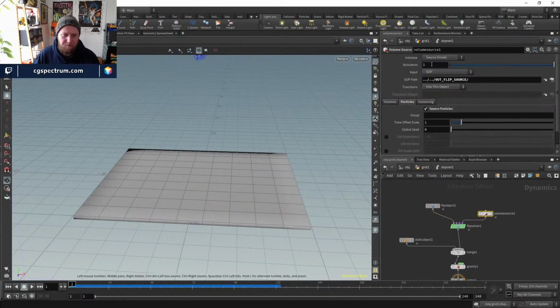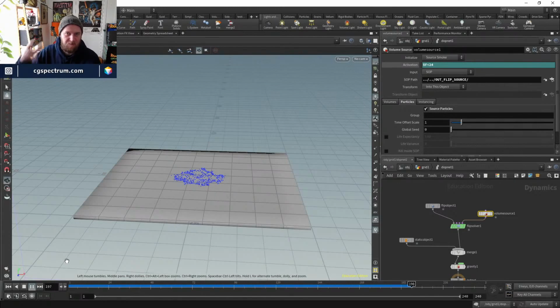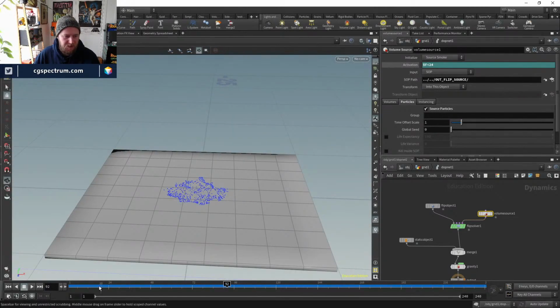So we could go like, I don't know, let's do activation $F less than 24. So it just emits for 24 frames and then drops. Okay, so you can imagine this in a movie where you've got some goopy stuff falling down and then maybe over time it starts to kind of bubble or do something to the bit of metal or whatever it is.